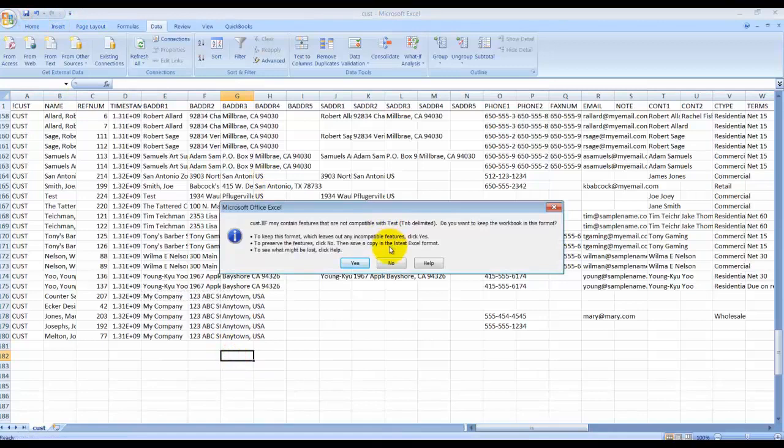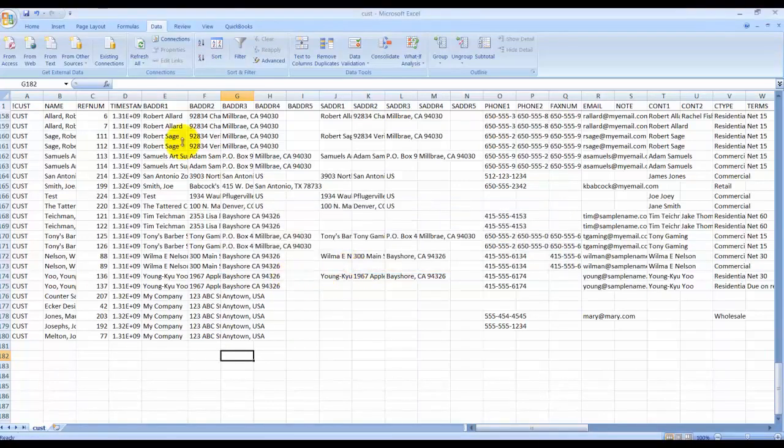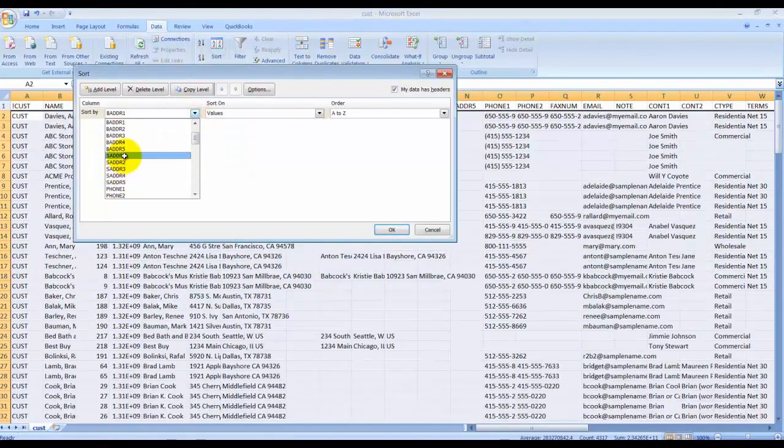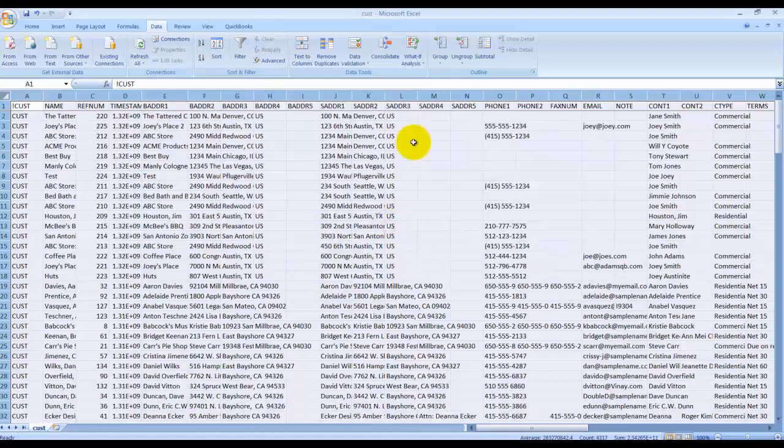Anytime you do a save, it will give you a little ding and say, are you sure you want to save this in this format? Just say yes. Okay, so we have bill to address. The next one that I'm going to sort by is ship to address. You do have to have a valid ship to address as well, meaning city, state, zip.